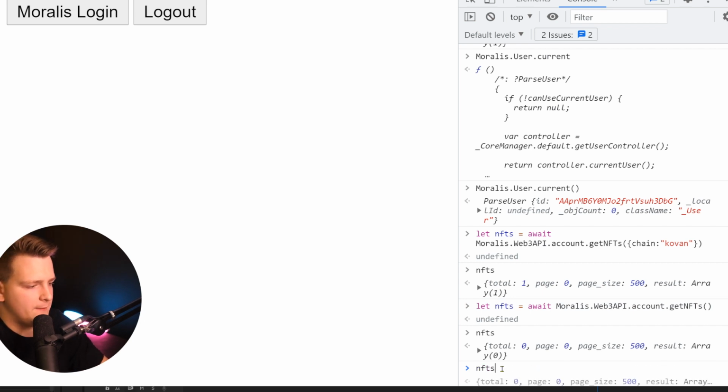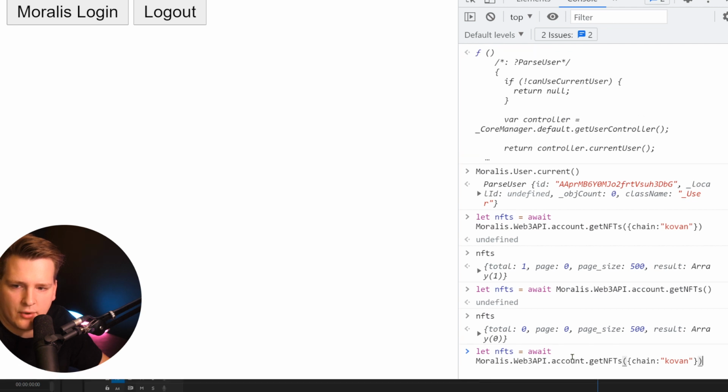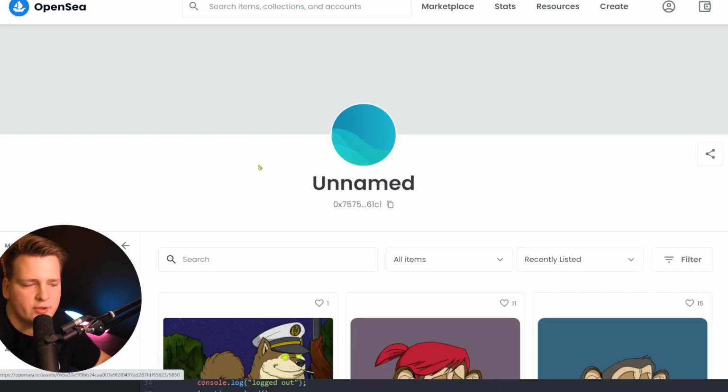But to specify a specific chain, like in the previous version of the API we had, you can do it like this. You specify the chain. And of course, you can also specify the address. I found this guy on OpenSea. I can copy the address.